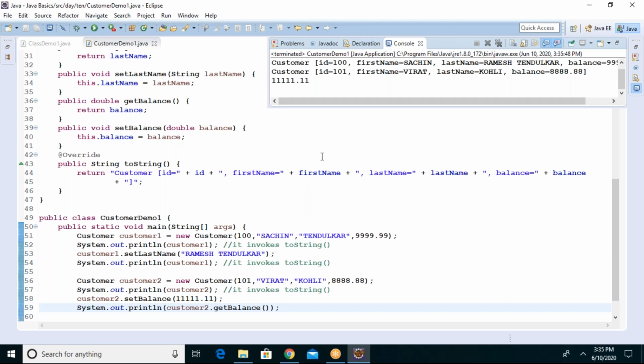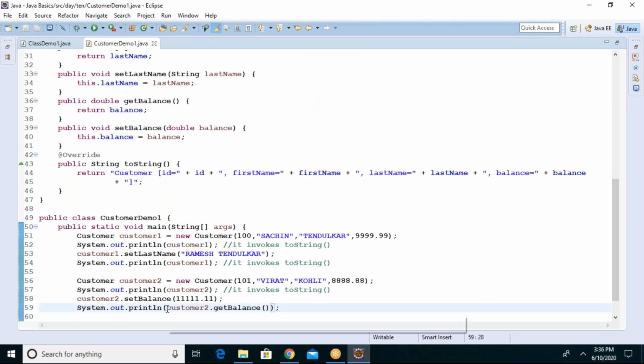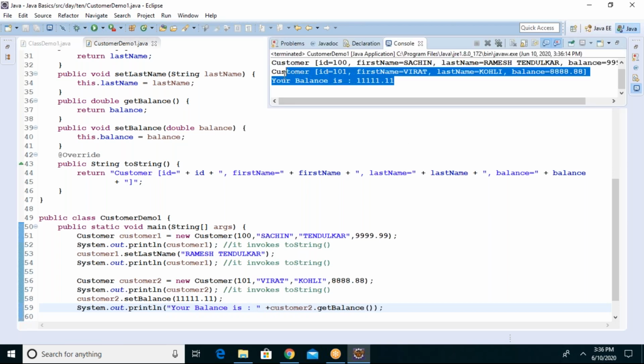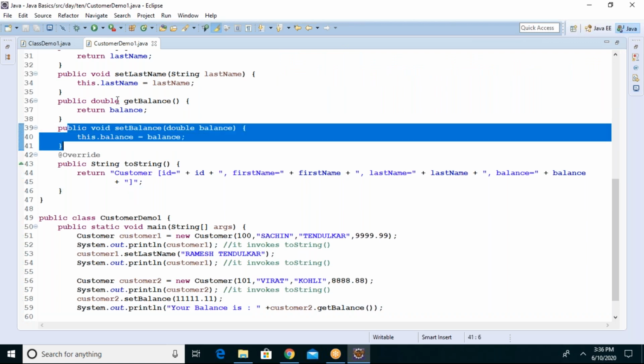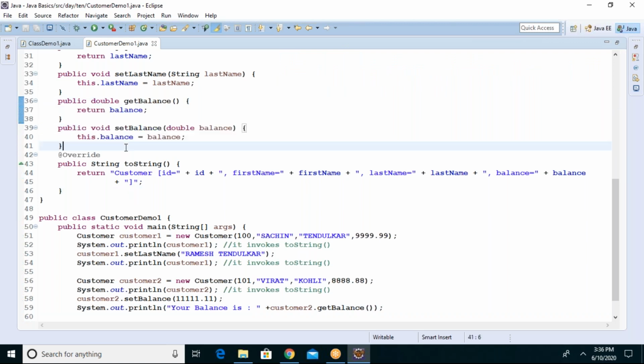11111.11, got it. Only the balance I am able to see. You can simply print it like that, with the key: your balance is 11. But actually, how much was the balance? 888. So the rest of the things are the same, only the balance is changed. If you want to retrieve only the balance, you can go with the getter. If you want to change the balance, you go to the setters.